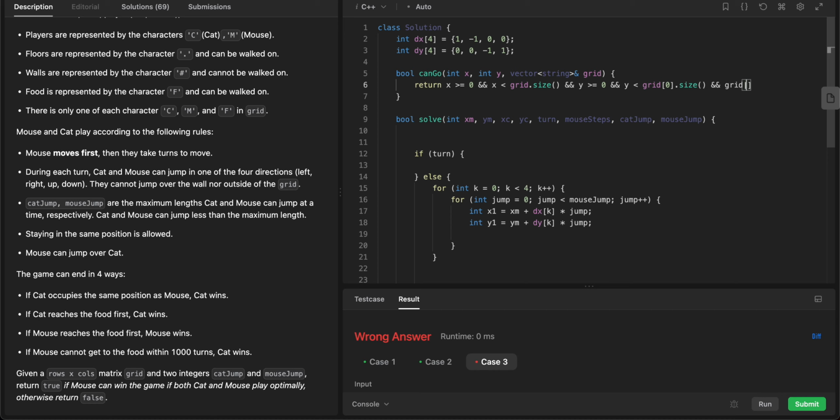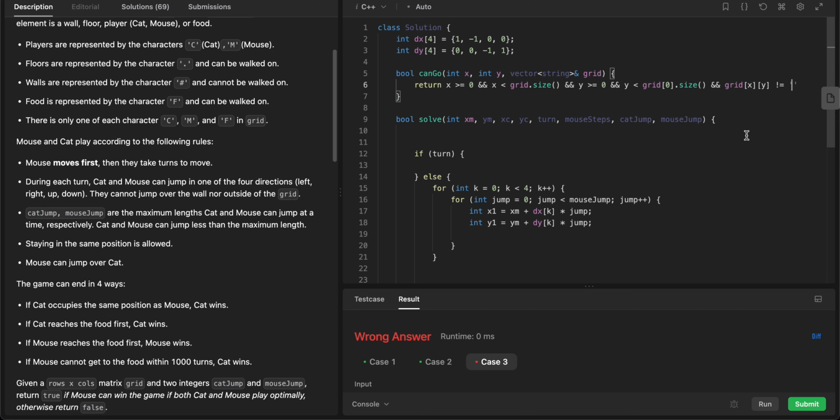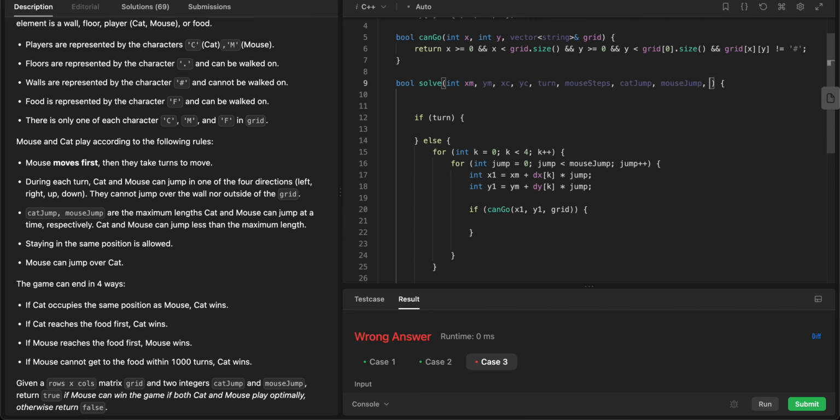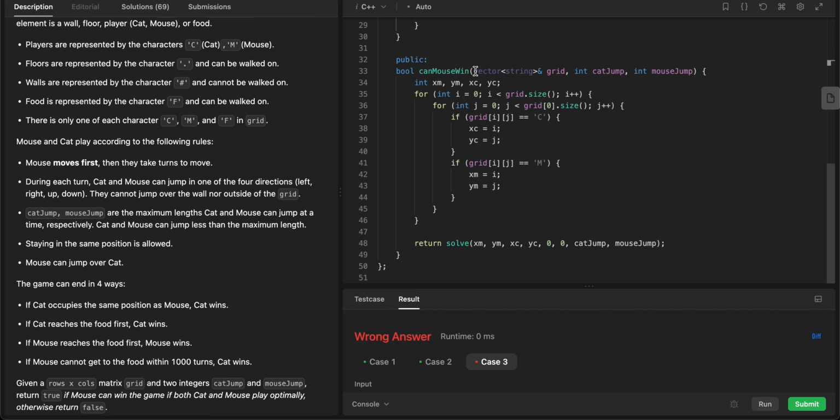So grid of xy is not equal to what is wall? Wall is hash, is not equal to this. Can I go? It is inside the grid. Y greater than or equal to 0, y less than grid 0 size, and grid of xy is not equal to hash. Okay, if can go to x1 y1 inside the grid, would need the grid also. What is this grid?